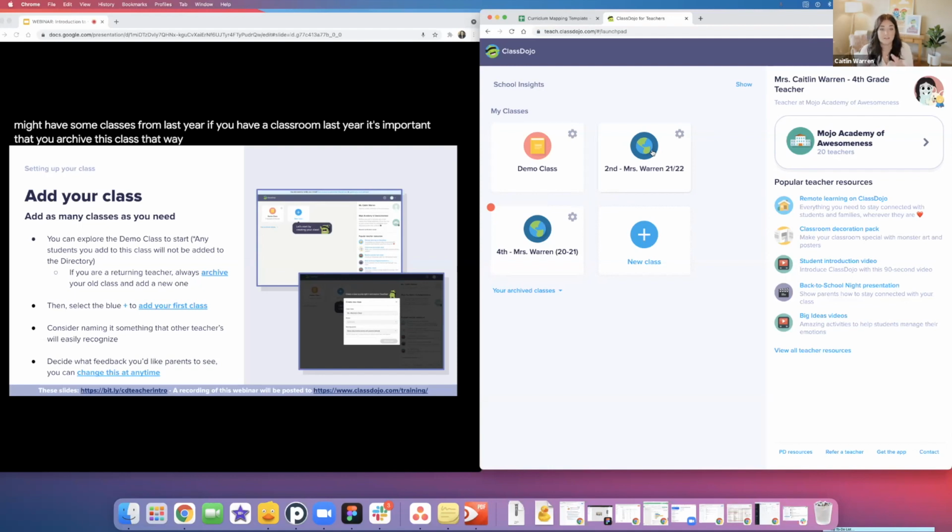That way, the next year's teacher, those students don't have the old class in their account. Because when a student posts their portfolio, it's going to ask them in a drop down which class to post it to if they're in multiple classes. And you don't want them accidentally posting it to your class when it's supposed to go to the 5th grade teacher. So to archive and finish out a class, we're going to click the settings wheel.